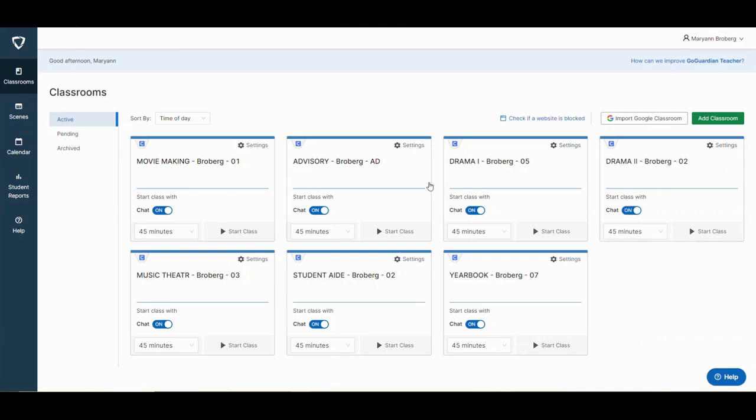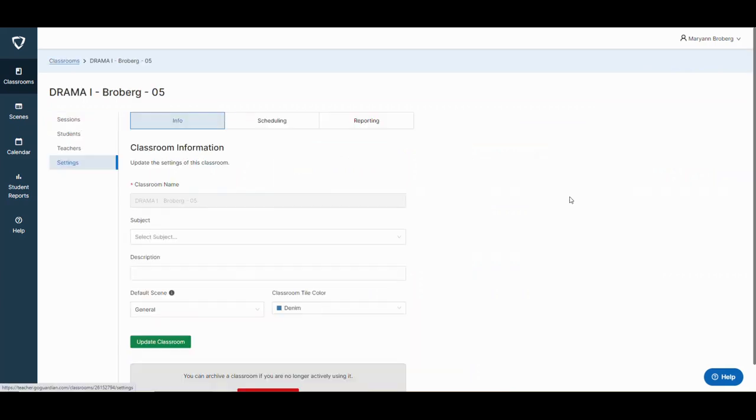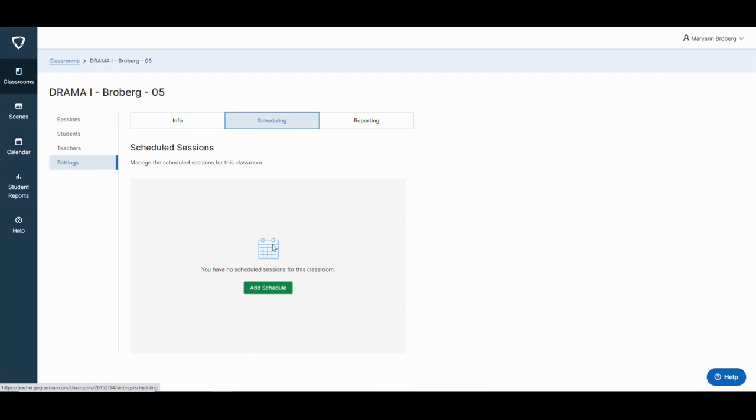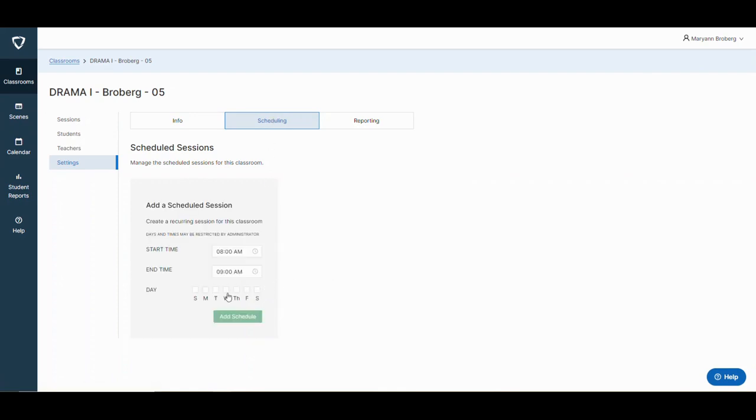To schedule your classes onto your calendar, click into the settings button and then say edit the class. And then from here, if you click on scheduling and you say add a schedule, it allows you to click the days of the week and then say the time, which is convenient since for us, most of the time, it's going to be Monday through Friday at the same time.